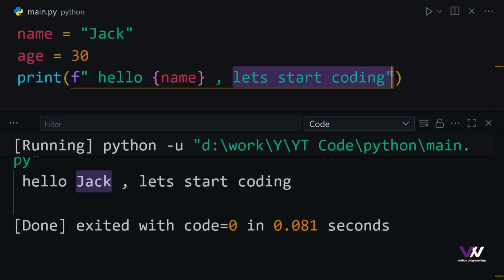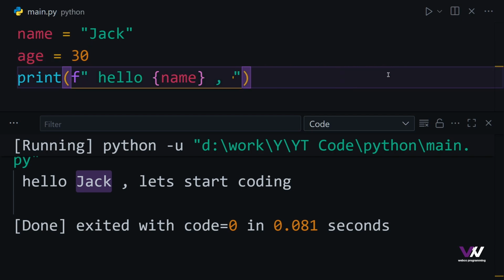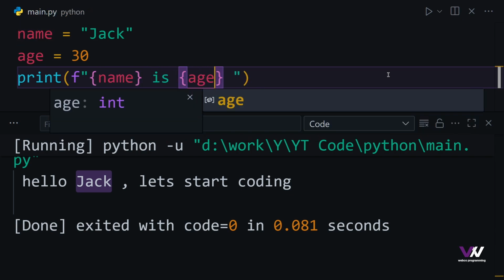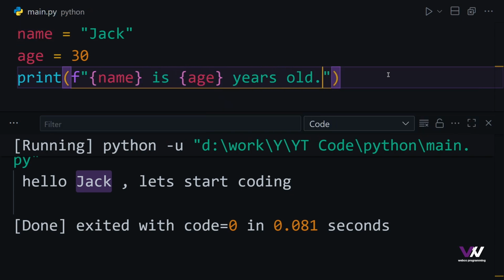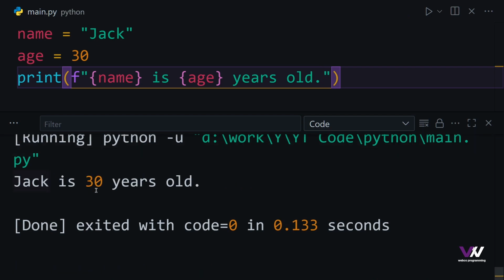And here, instead of having this sentence right here, let's say we want to have the name of our user, then we want to tell his age, years old. And now if we run, you can see it still works with this dynamic importing.